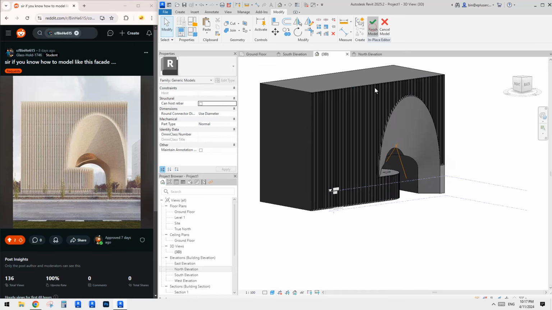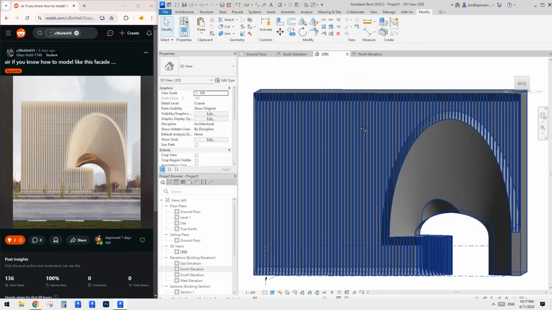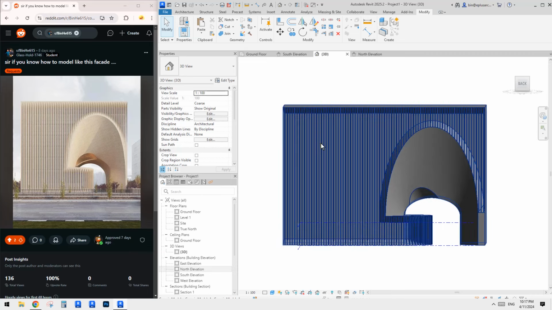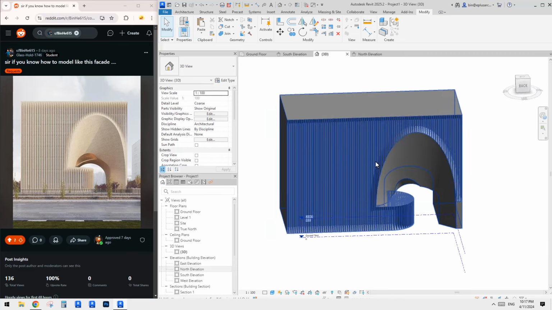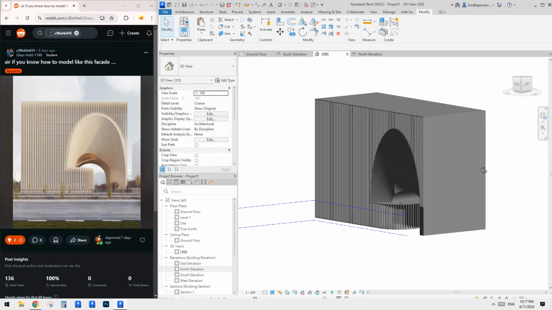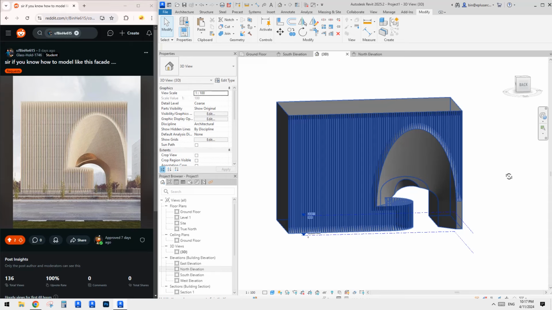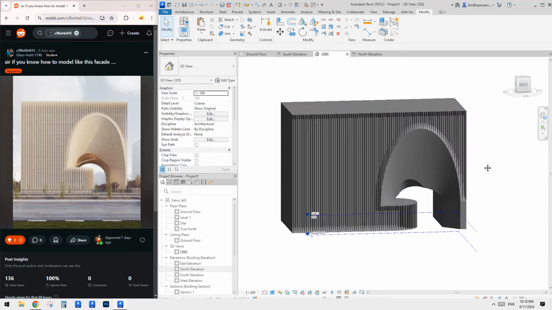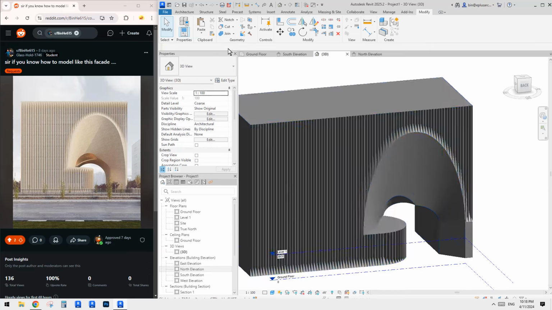Not a very perfect way of doing this, I think, because it's a generic model, right? But if you wanted to really create something like this one, it's a method you can consider, right? So okay, that's all.